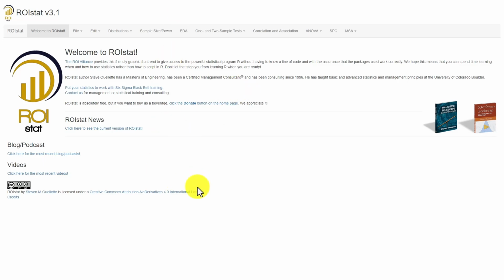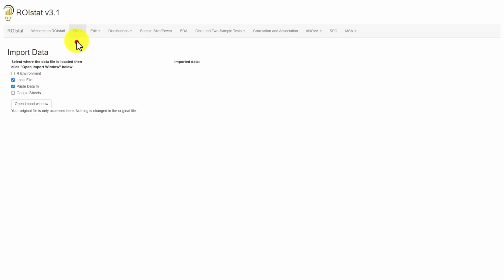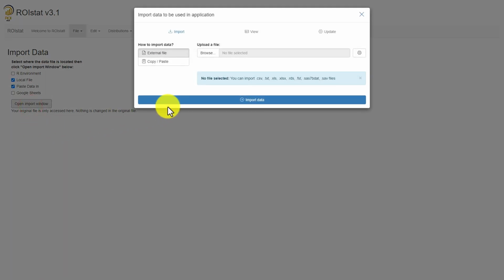This is just the splash page here. In the file dropdown, it's kind of the usual stuff. You can import data. Most commonly, you're going to be importing from a local file that's on your hard drive. You might be pasting the data in from Excel or something like that. Occasionally, you might be using Google Sheets as well, so you can check that box there if you're going to be bringing data in from Google Sheets. When you have the selections that you want, open the import window.